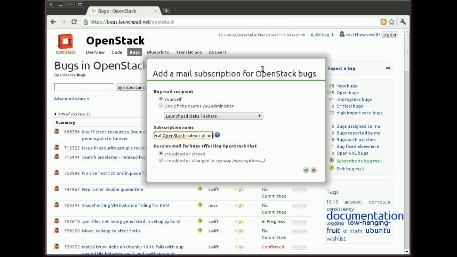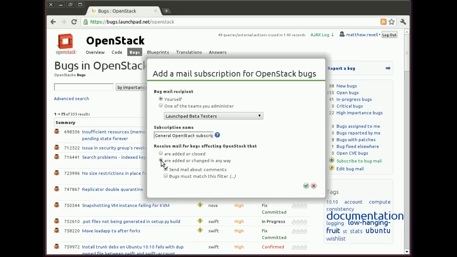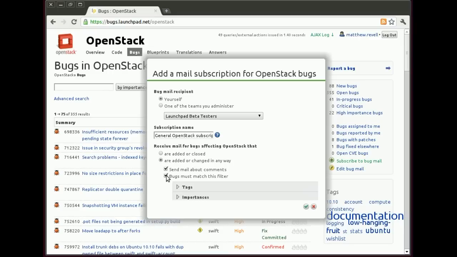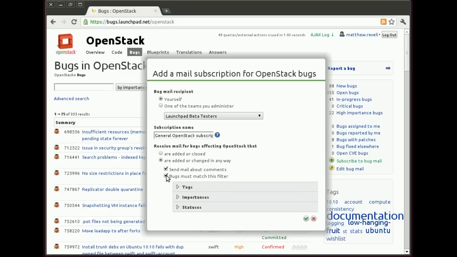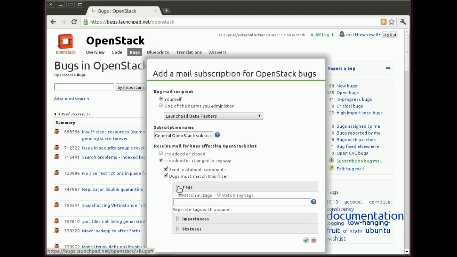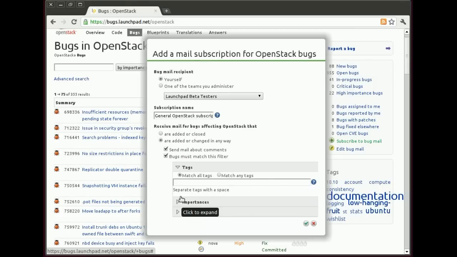So here we're going to subscribe to everything in OpenStack. And look, you can see you can also choose tags. Actually, let's subscribe only to things that are tagged with documentation. So I'll type in documentation tag there, and I'll change the name of my subscription.